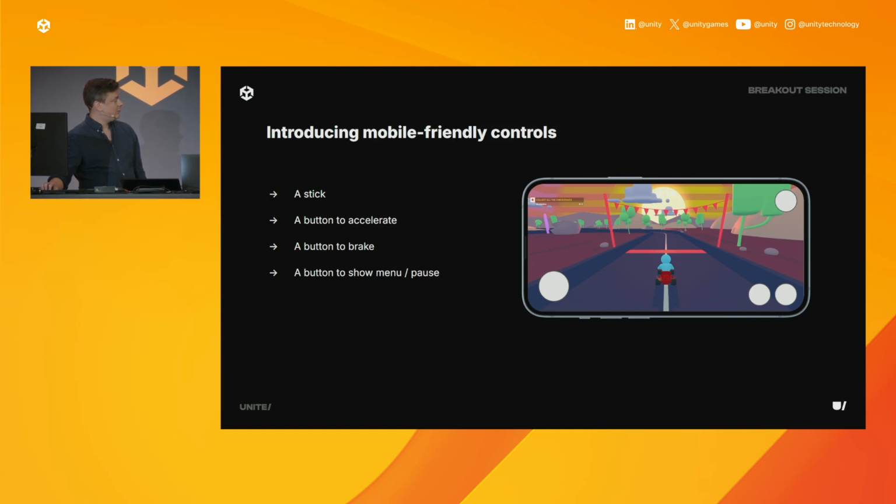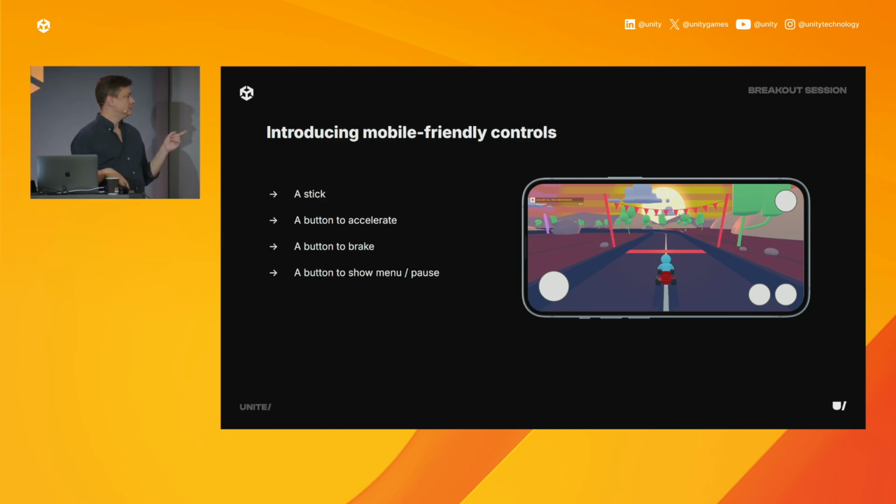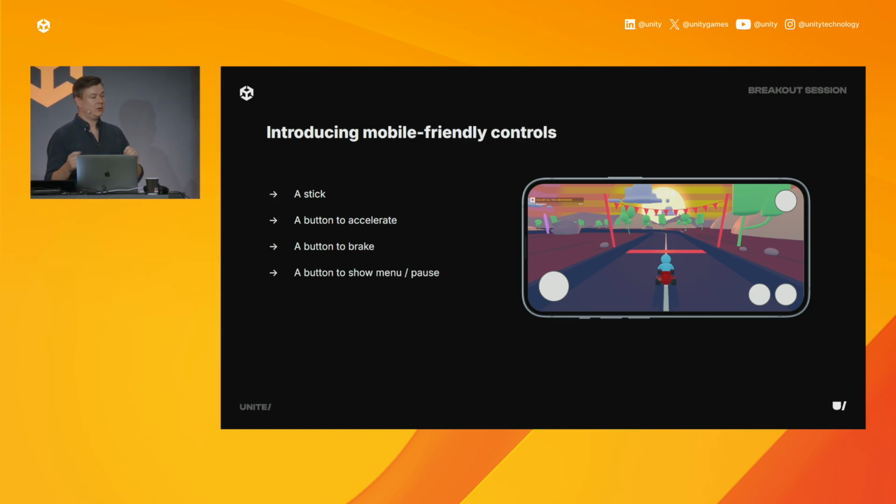So, what if we try to translate a gamepad-like behavior to the phone instead? So, we could do kind of what we configured there from the beginning, that we use a stick to steer the car, a button to accelerate on the right-hand side, a button to brake, and maybe a button up in the corner like that to access the menu. So, what do you think about that? Let's go for it. All right, let's jump into the editor again and see how we would go about building that.